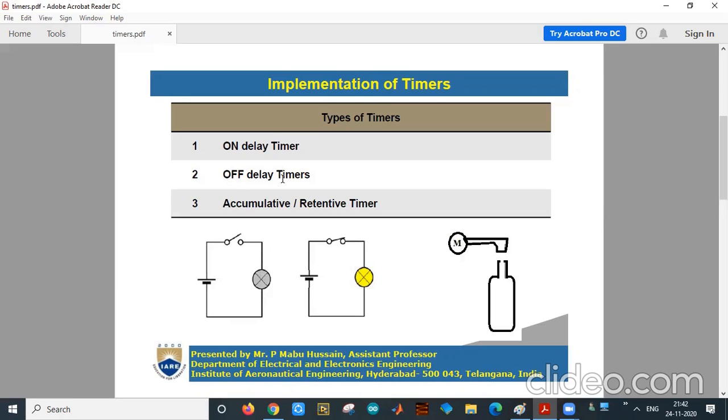Then what is an off delay timer? As the name itself says, there is a delay during the off period. That means whenever you open the switch, instantly this bulb will not go off. There will be some delay when you use these off delay timers. But during the on period, the bulb will glow instantly.